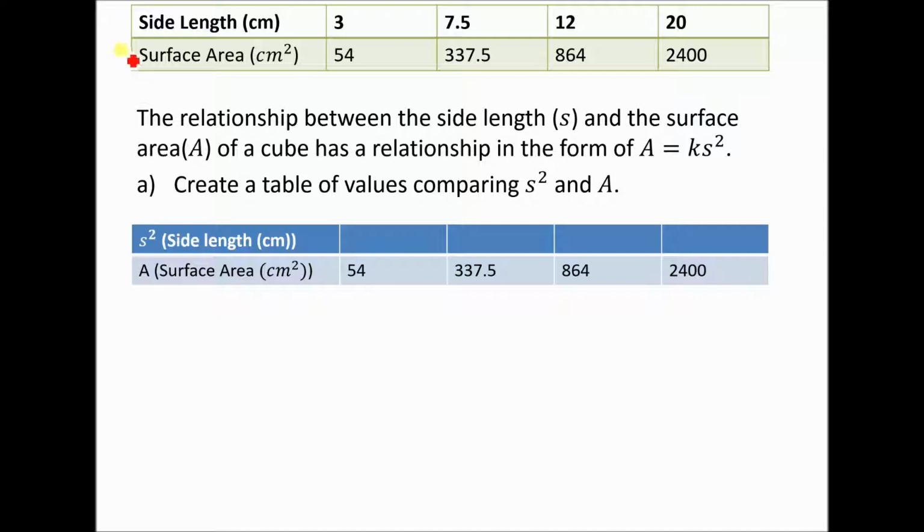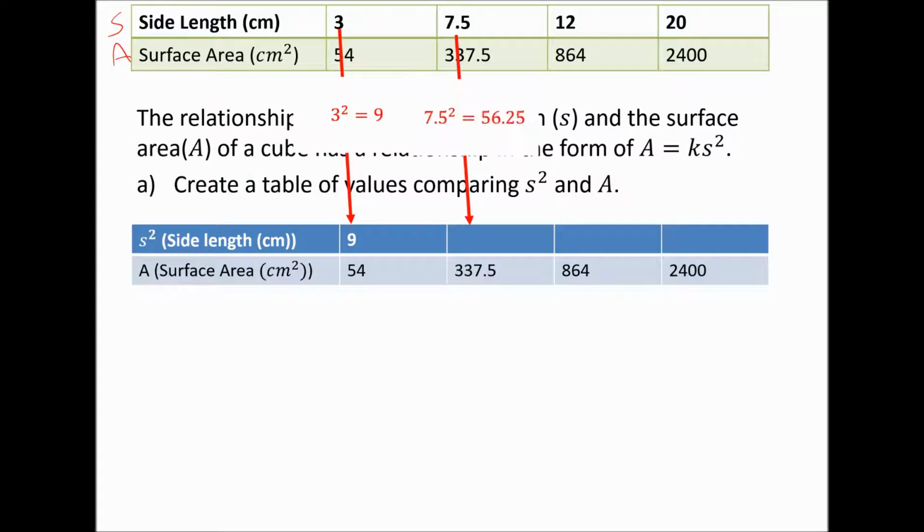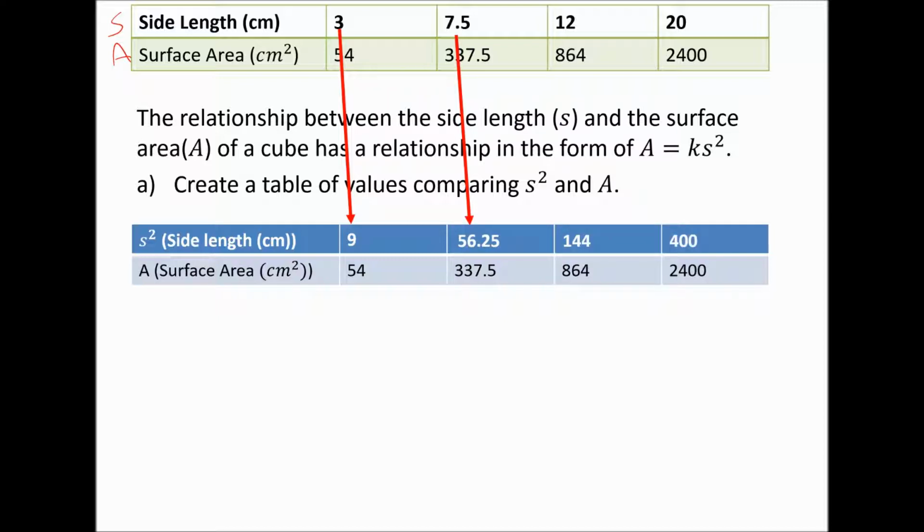So I've got up here a table of values with S and A in it. I'm going to take my S value, square it, and it turns into S squared. So 3 squared is 9. And I'm going to do the same thing with 7.5. So 7.5 squared is 56.25. Put that in the table of values. And we'll do the same thing for 12 and 20.